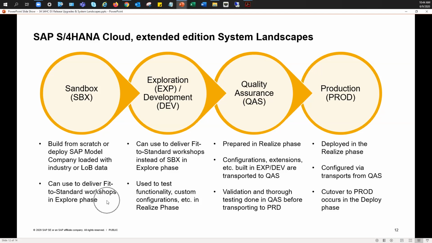So you use this to deliver the fit to standard workshops in the explore phase. The exploration or development system can be used to deliver fit to standard workshops instead of the sandbox. Once you get into finishing the fit to standard workshops, you then get a development system, which you use to test functionality and custom configurations in the realize phase.